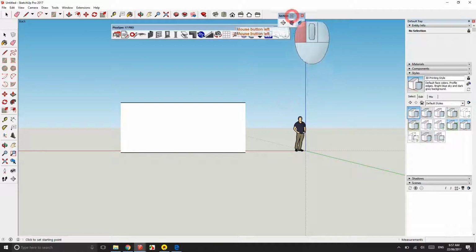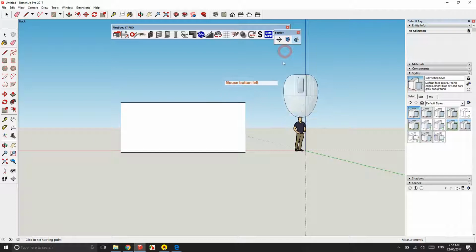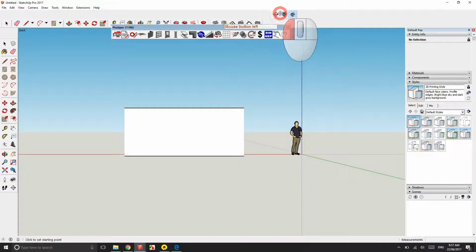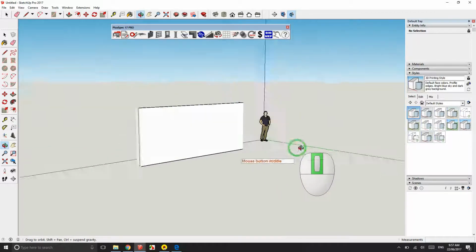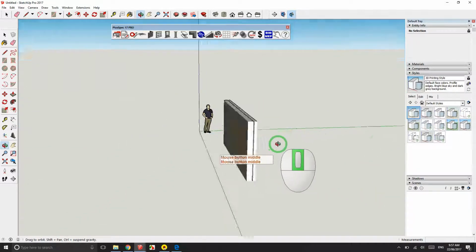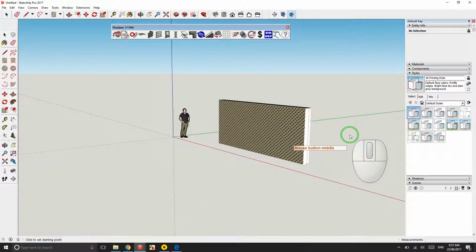Section tool, I'm going to dock it here as well. That allows me to cut a section through a drawing. You can learn more about that, and also another important resource for learning to use SketchUp is sketchucation.com.